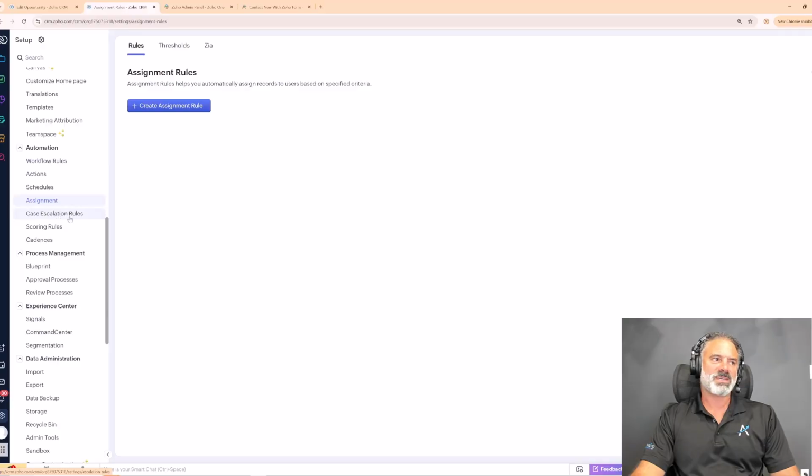You can have case escalation rules. I prefer to work with Zoho Desk, which is a support system that Zoho has, much better than using the case management system, so I'm skipping it.